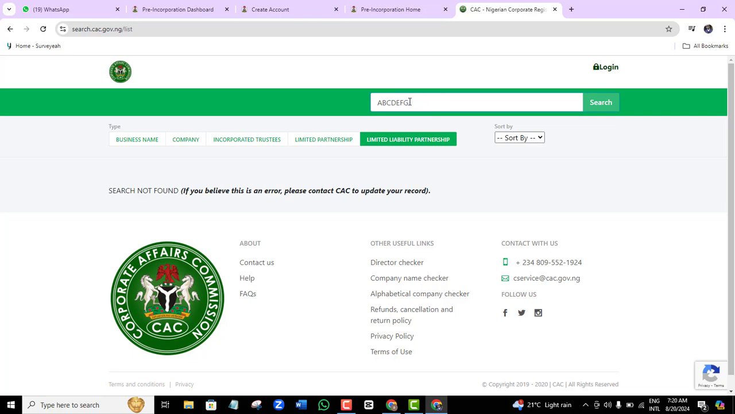So if you have a business name that you are trying to register and maybe the name has 3 words, I want you to search for the first word. So for example, let's assume that you have, let's say, First Motion Venture, for example.